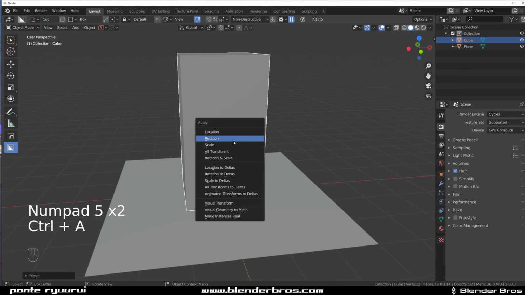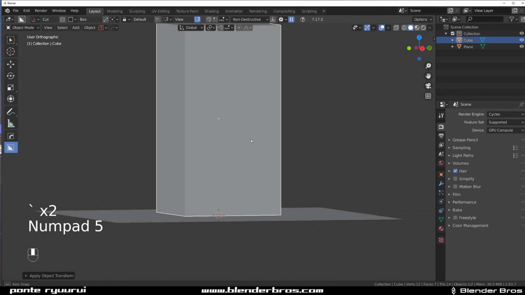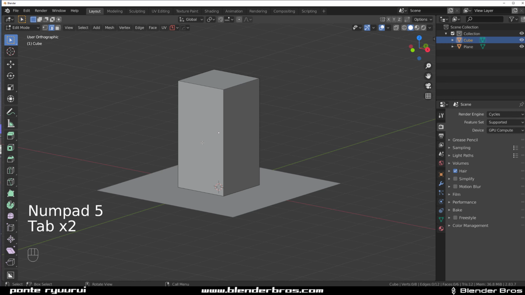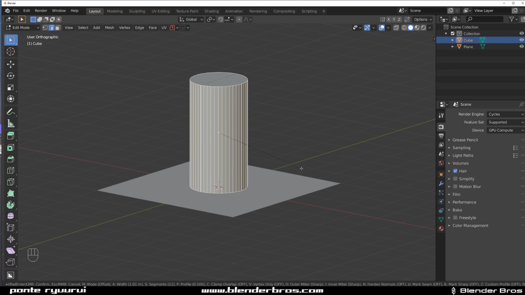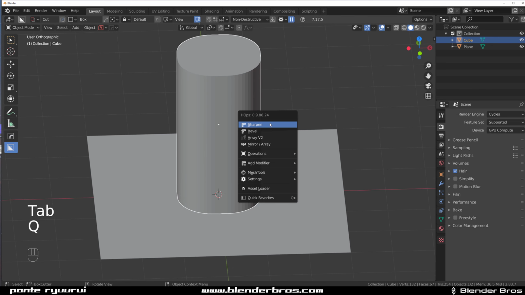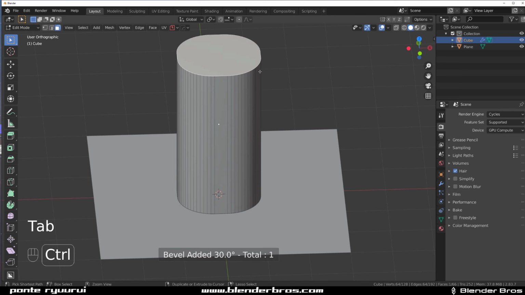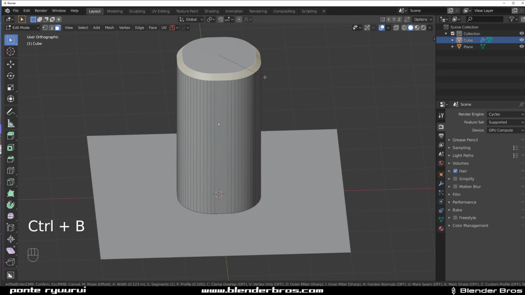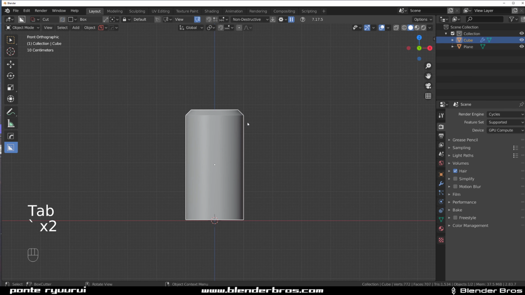So apply scale, so Control A, and let's see. Now we could Shift Alt click this and Control B and kind of make it into a pod-like situation. Bevel it and let's chamfer the top. So there we go.